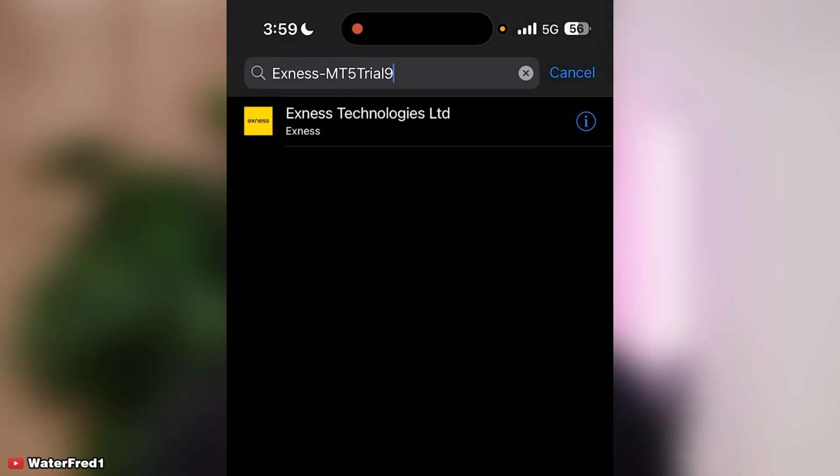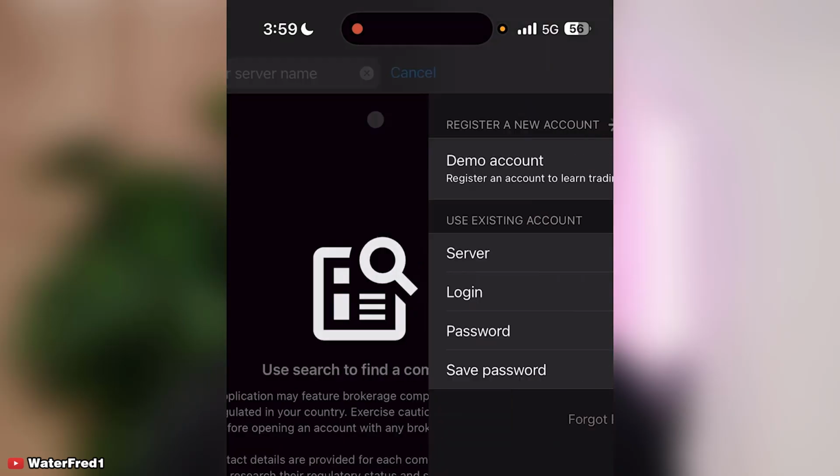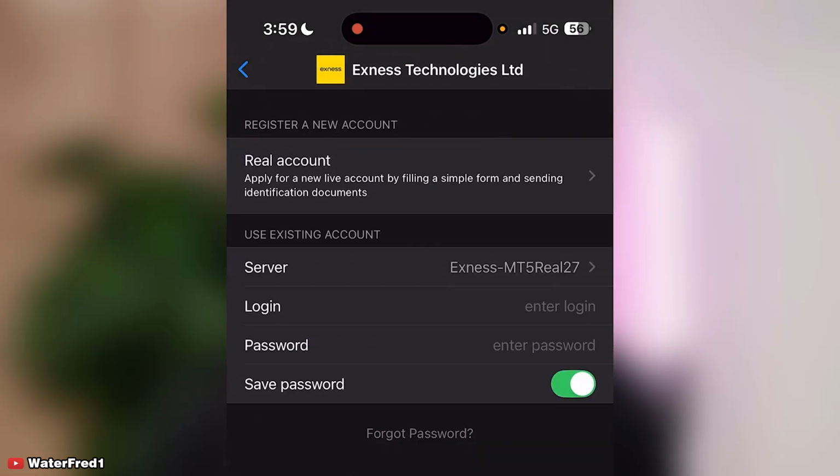You can see XNES Technologies. So select this. Okay. Now, this is very important. Don't make this mistake. After selecting this, look at this place written server. It's writing XNES MT5 Real 27. This is wrong. If you proceed from here, if you put in your login details here and your password here, it's not going to enter, because the server is wrong. Sometimes they used to have this glitch.